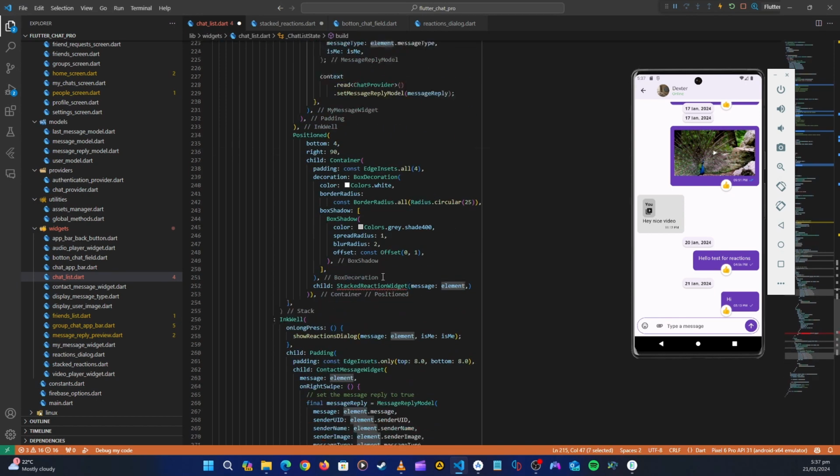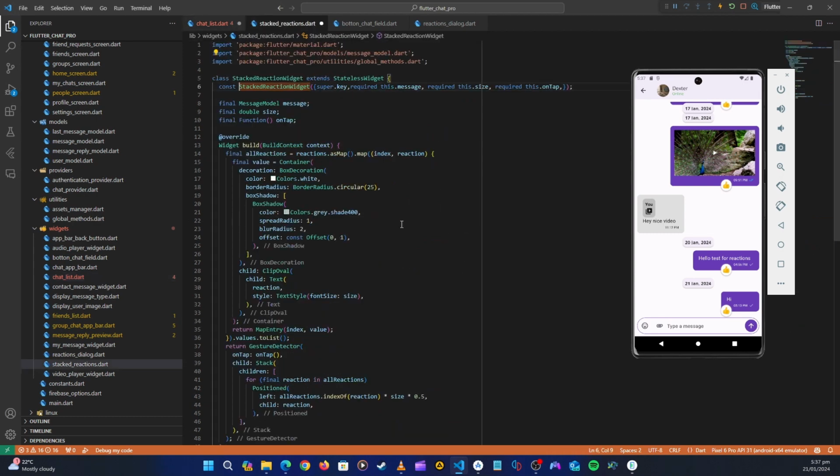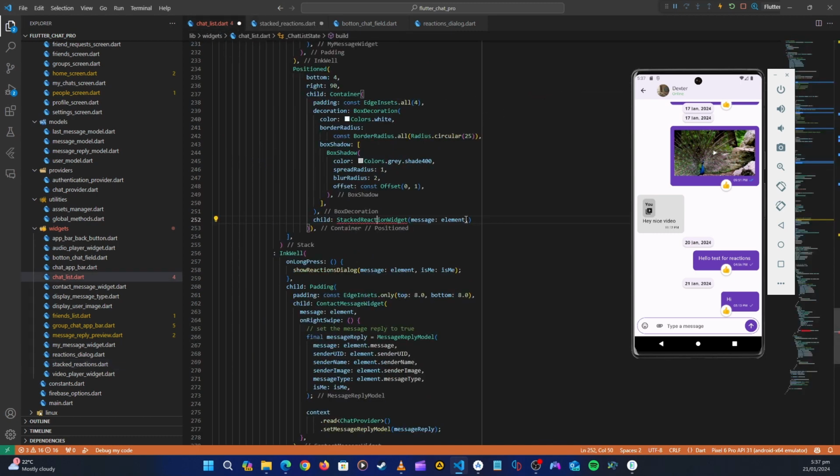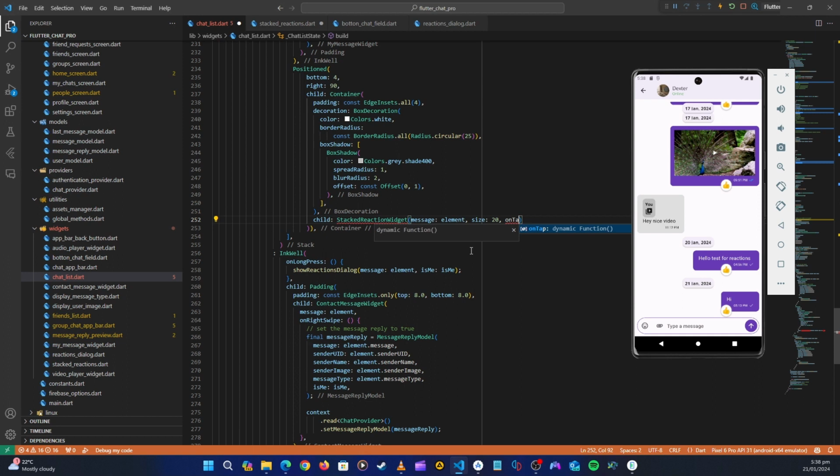It's actually element. Yeah, it should be. Okay, we've already put it. So there we are passing the element, and then what else? We are passing the size, and then on tap. So the size is going to be, let's do size. This is a double, let's pass a 20, and then we are passing now the on tap.